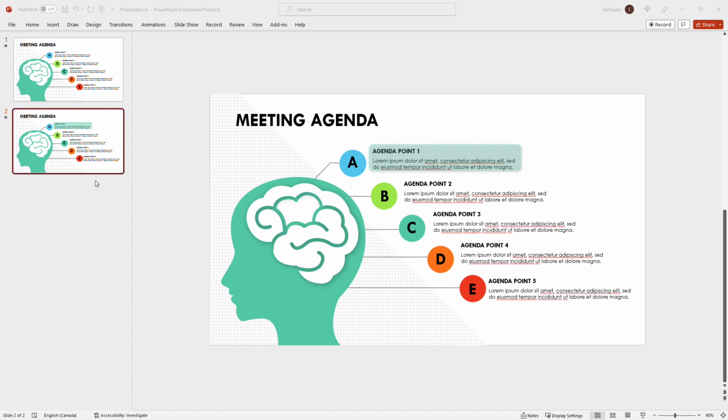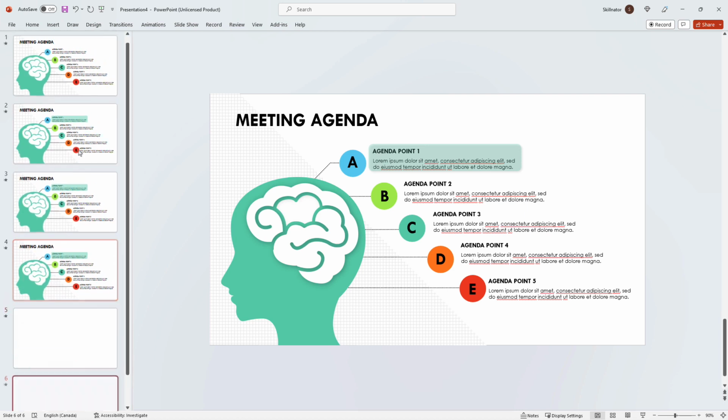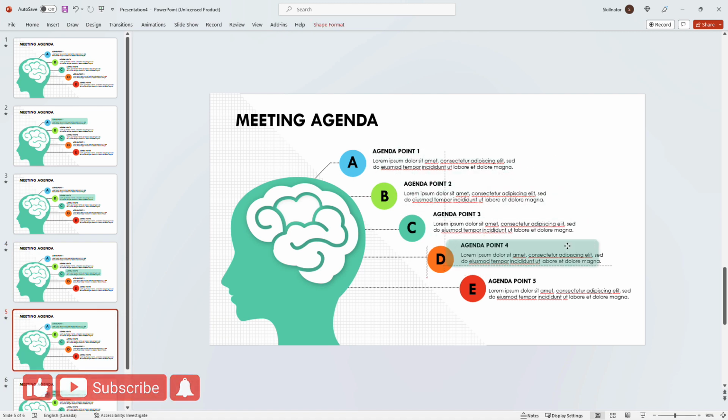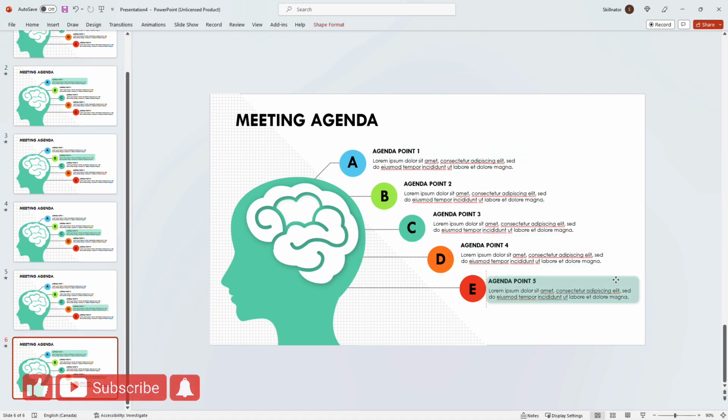Now I will create 4 more copies of slide number 2. And on each slide, I will place the transparent box on top of the subsequent agenda item. Since we created copies of slide 2, slides 3 to 6 will already have the Morph transition applied to them. You can check this by selecting any of the slides and then going to the Transition tab.